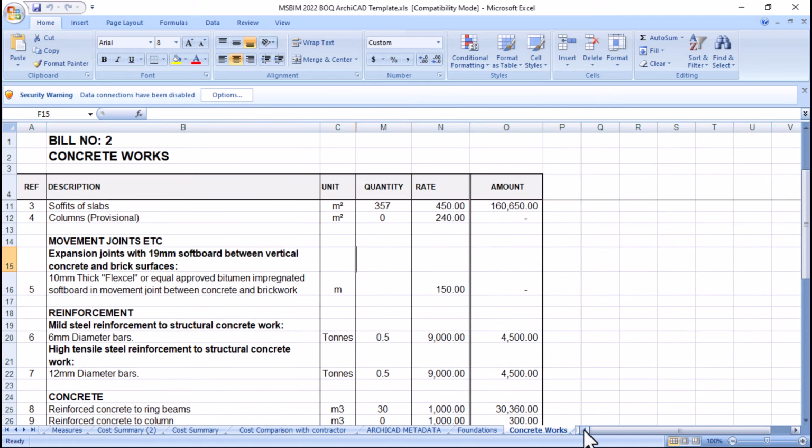Concrete works, this is a more detailed cost and estimating template. So this is the standard for the quantity surveyors' activities. So that's basically that. This template has been ongoing for a while.